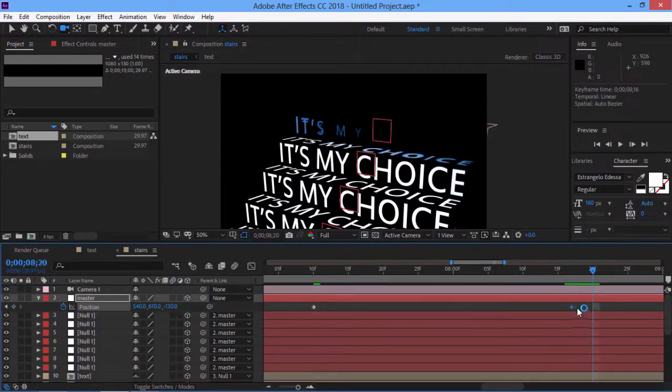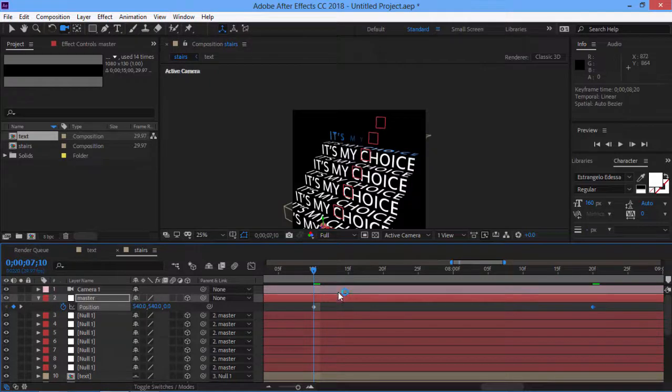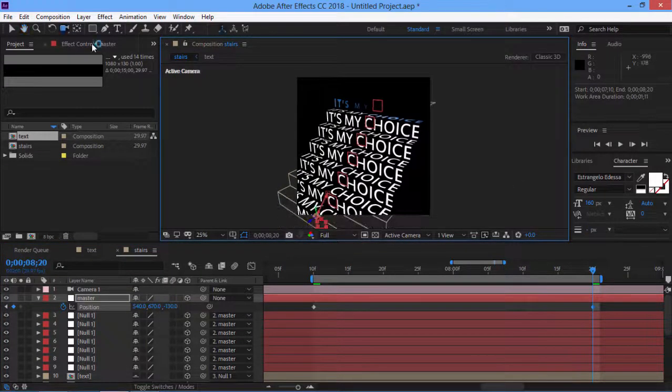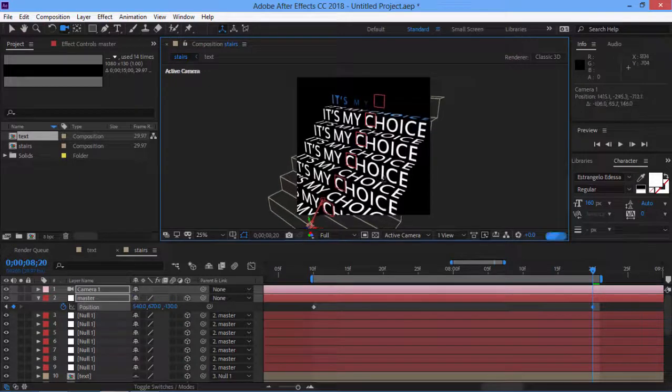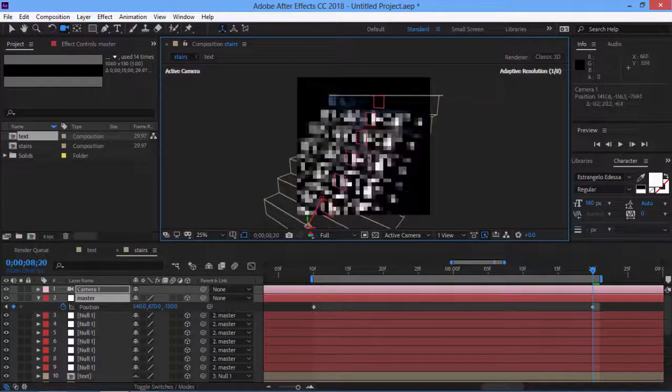Okay, this one is good for me. On both keyframes, the text stays the same. Now just shrink the work area bar. Now I'm just tweaking the position of the stair a little bit.